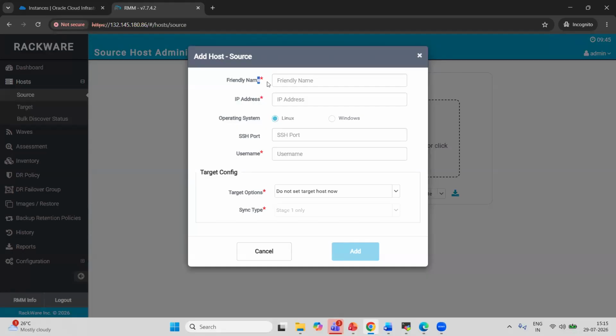So you provide a friendly name to your server so that you identify it on the RMM, the IP address, which is reachable from RMM and on which the prereqs have been configured, what operating system you have, whether it's a Linux or a Windows machine, which port and user has been configured for SSH. So this is part of the prereq setup.